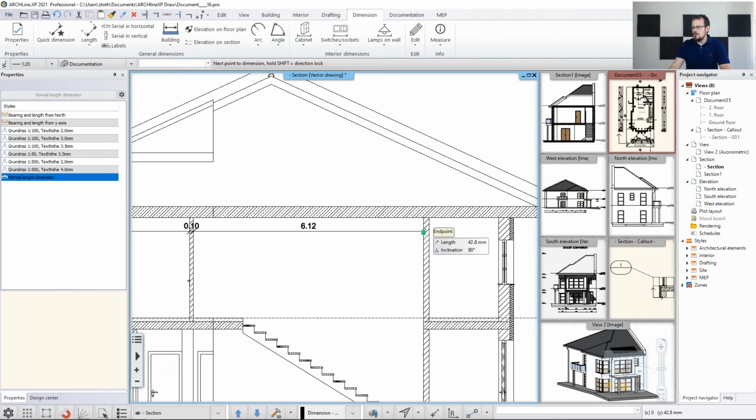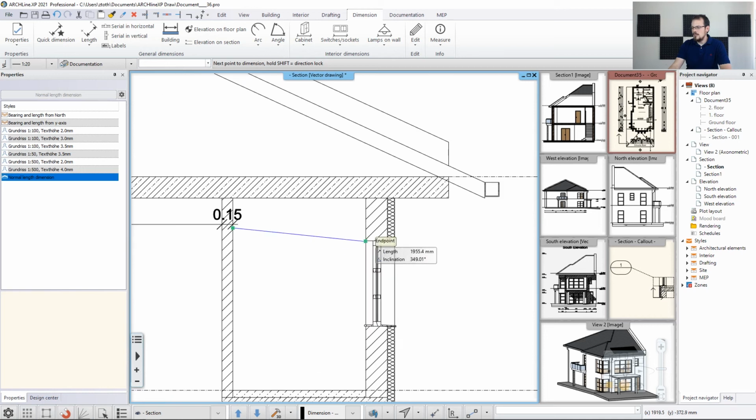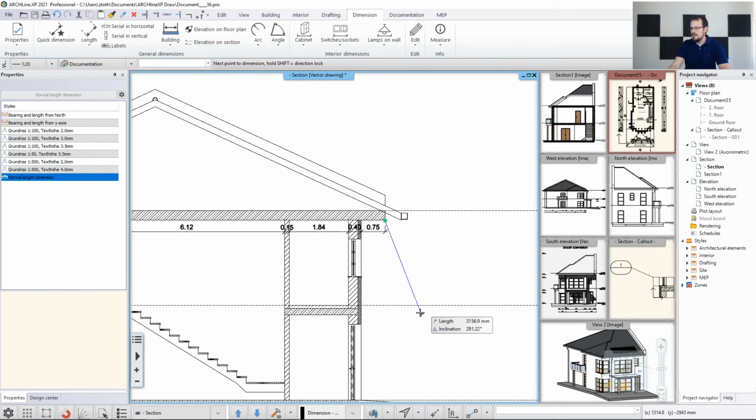For example, this wall over here and the thickness value over there, which would be here. Here we go. And also the thickness of this wall and that one, and maybe the overhang here.